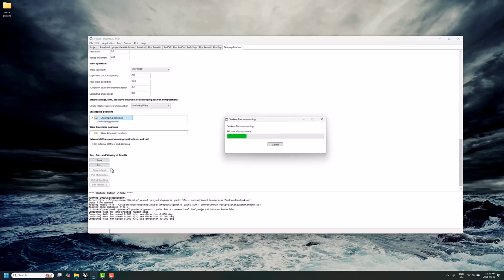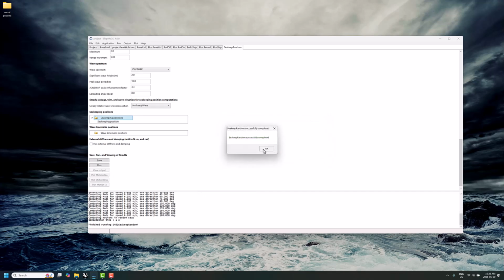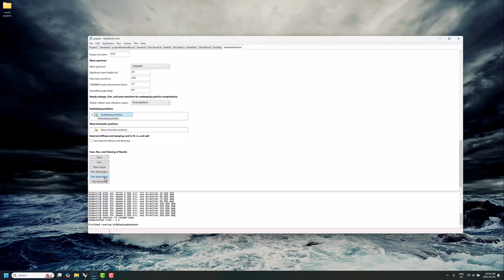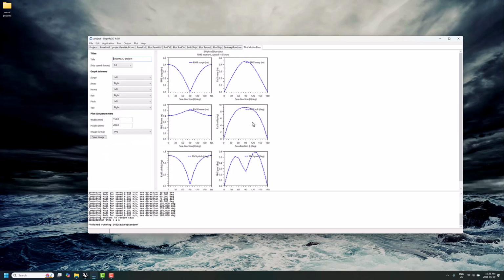Anyway, let's run it. And it's run through a whole slew of speeds, relative directions, all these different wave frequencies are incorporated. And then we go to plot motion RMS. So here's the relative sea direction for surge, sway, heave, roll, pitch, and yaw. We have the relative direction along here. So, if you're looking at this, what does this intuitively mean? Well, 90 degrees is going to be a beam sea. And of course, we don't really see much going on in surge in a beam sea, but we do see maximum roll as expected in a beam sea.